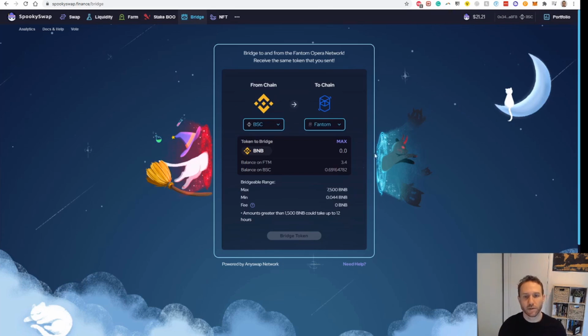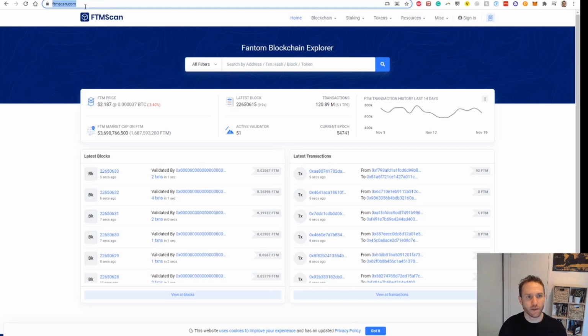Okay, that did take a few minutes to go through, and I actually missed the confirmation message. So if you do want to see the contents of your wallet, you can use ftmscan.com.